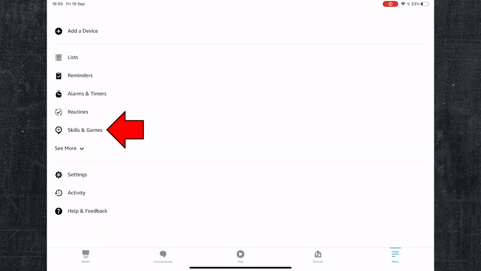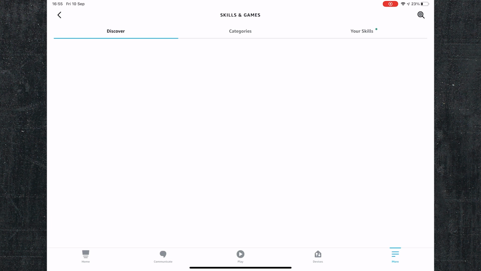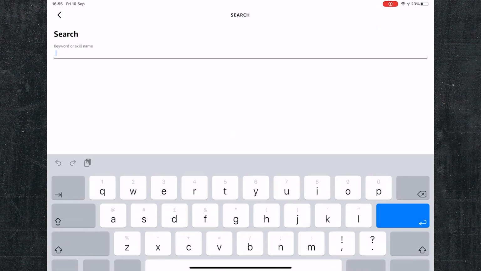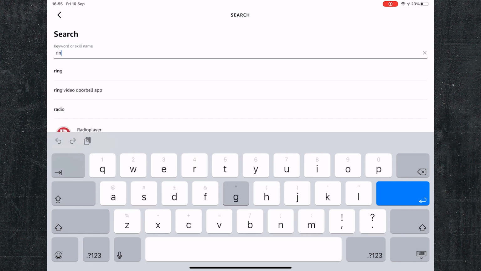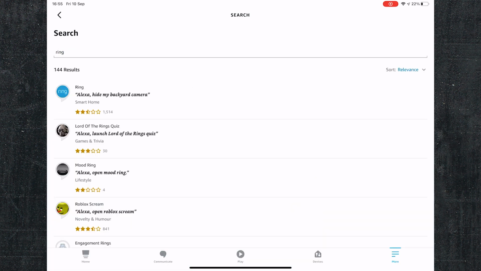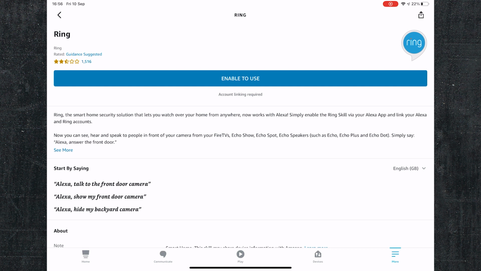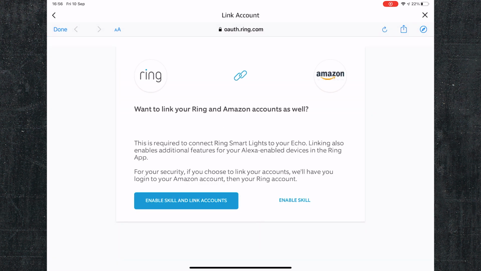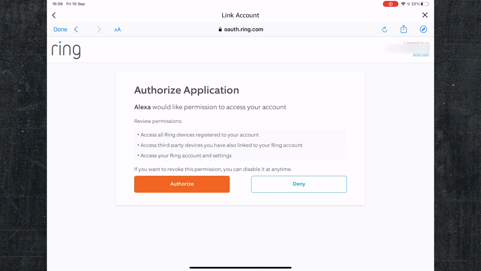Select Skills and Games. Click on the magnifying glass at the top right of the screen and search for Ring. Select the Ring skill and press Enable to use. You should then press Enable skill and log into your Ring account. You should press Authorize when asked.